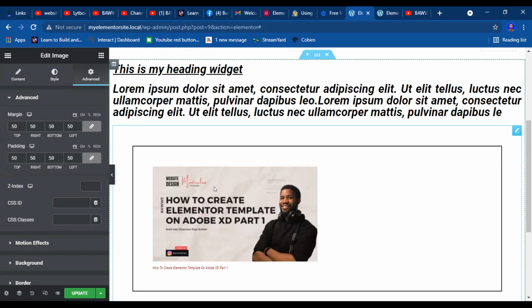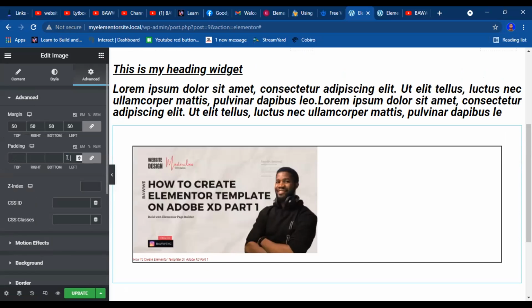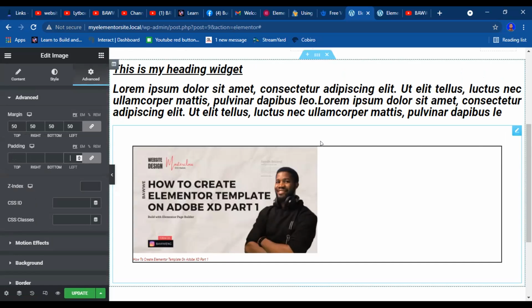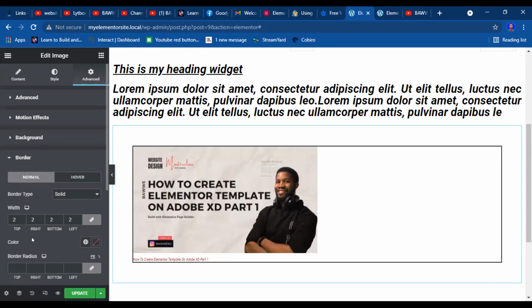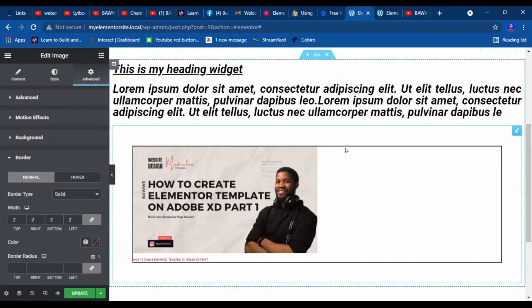Remember, this is our element. It has 50 pixel padding. Remember I told you padding controls. Okay, let me make it more visible. Let me click on this and add. Okay, so this is it.